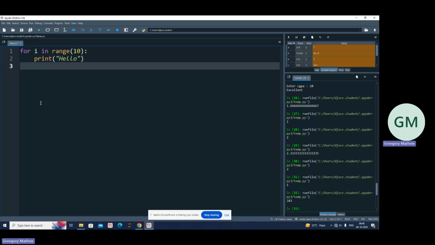Remember, there are two loops in Python. Where do we use loops? Whenever a set of lines needs to be executed multiple times at the same place, we use loops. We have for loops, and we have while loops. When you know with certainty how many times a loop should run, we use a for loop. When the loop should run as long as a particular condition remains true, then we use a while loop.